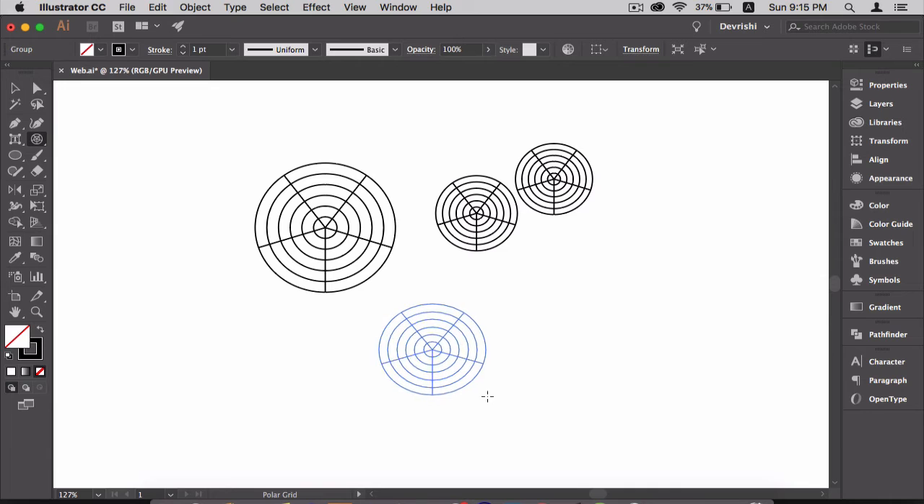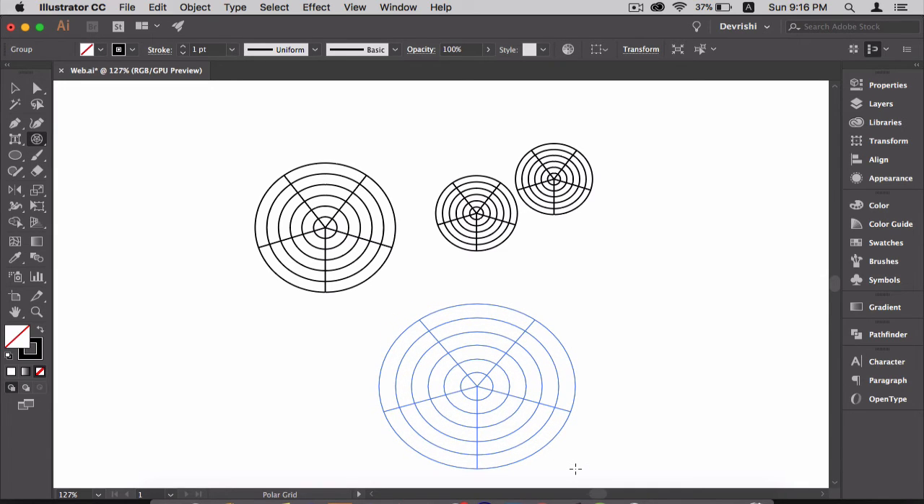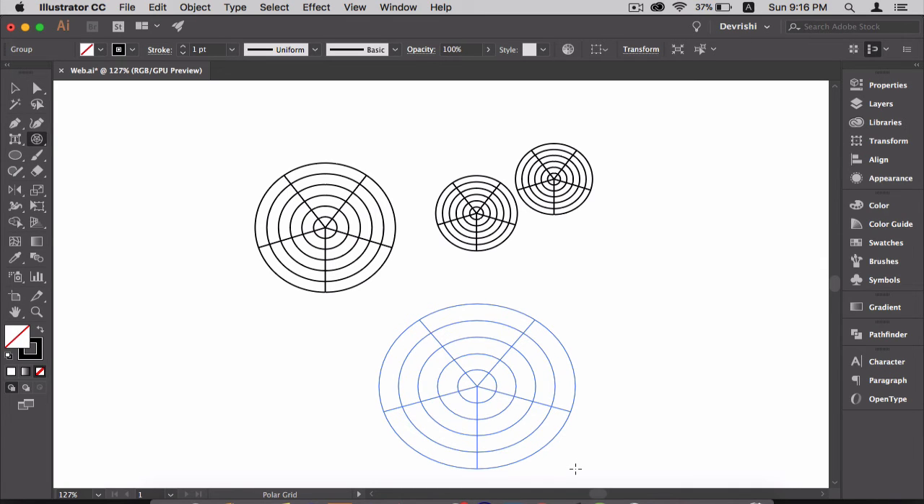Now there are certain modifier keys which can be used with the polar grid tool as well. So while drawing the polar grid, if you press the up and down keys, it will increase or decrease the concentric circle count. And if you press the right or left arrow key, it will increase or decrease the divider lines, as you can see here.